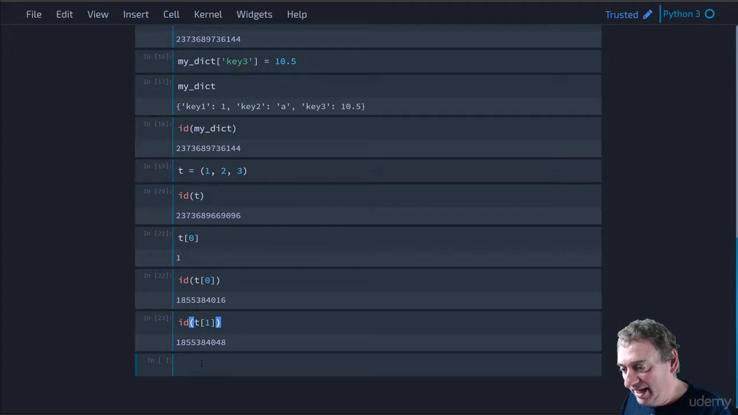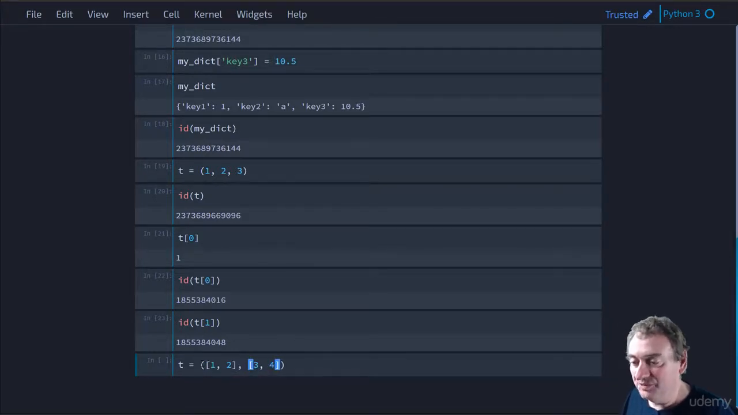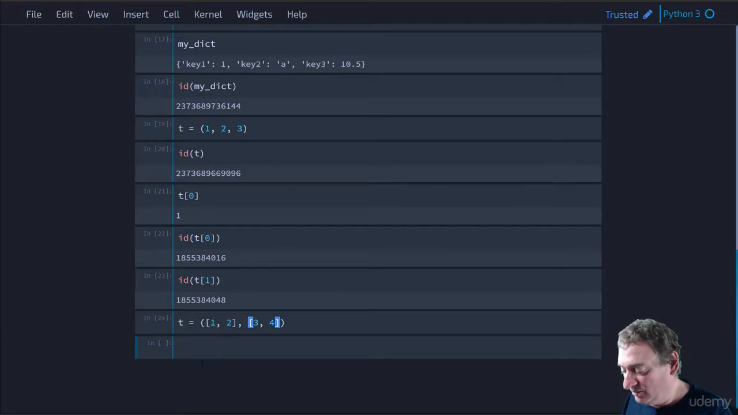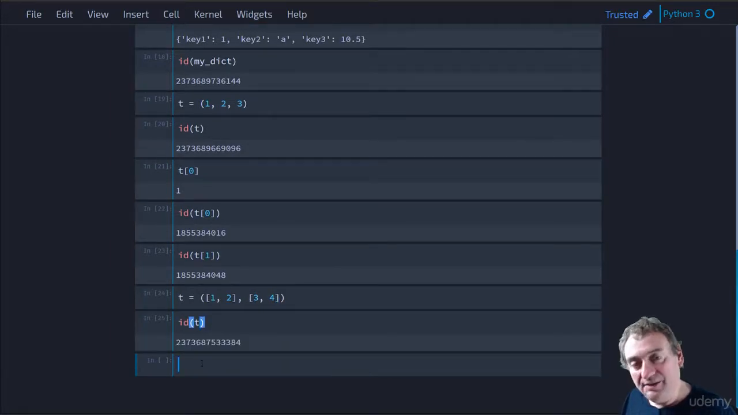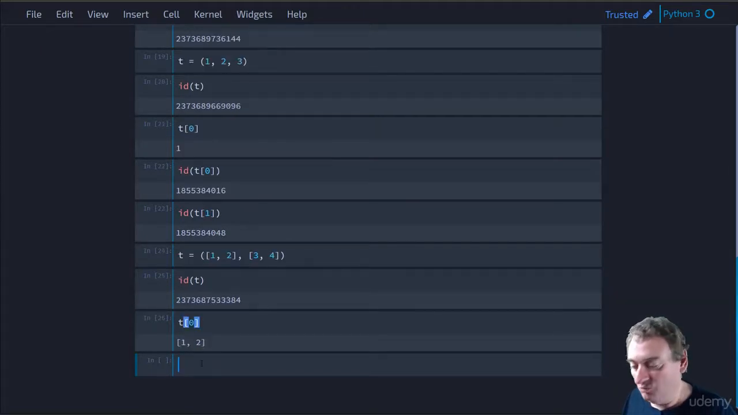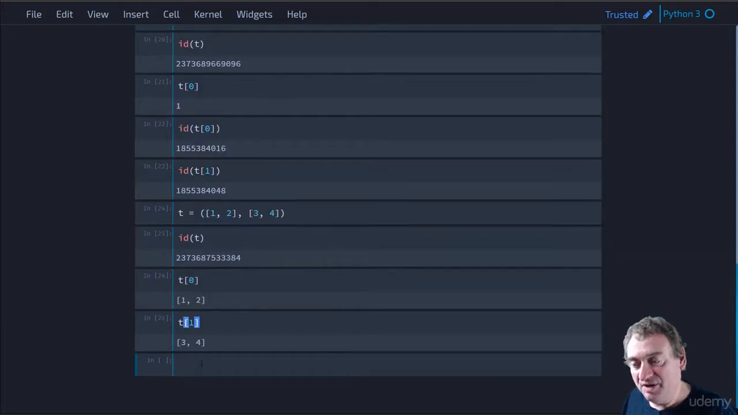So now let's go ahead and create a tuple that contains lists. So I'll just use literals. So let's say that the first element is [1, 2], and the second element is [3, 4]. Okay? So now we can look at the ID of t. Okay? It has this memory address. Now we cannot add elements to the tuple. We can't remove elements, but we can certainly access the elements of the tuple, right? The first element is [1, 2]. The second element is [3, 4].